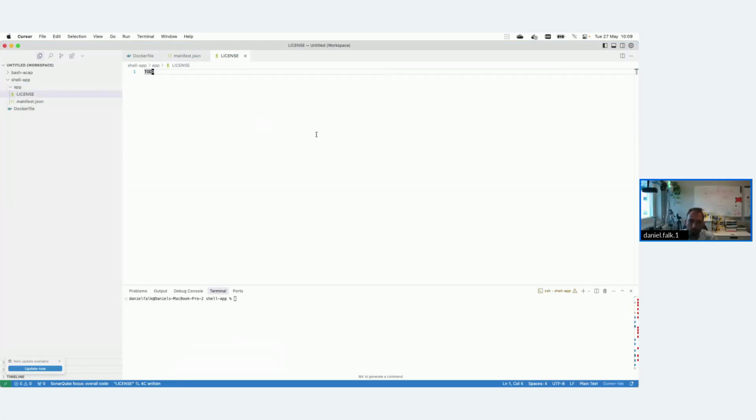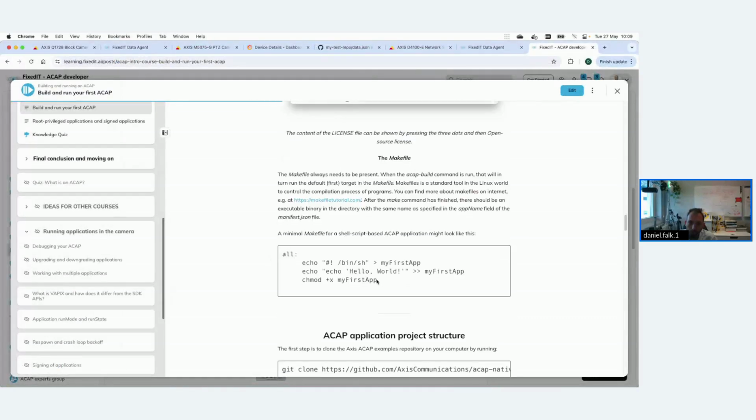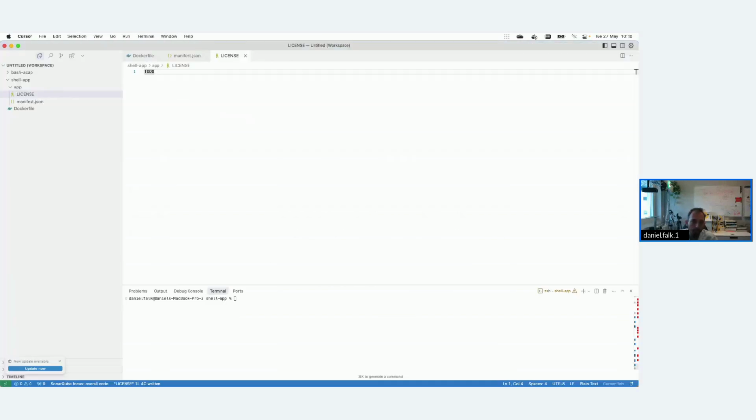I'm just going to add a to-do. And then we need a makefile. And a makefile is what will actually be executed by the ACAP build command that we can see in the Dockerfile here. Here we are sourcing the ACAP SDK to get the tools, and then we run the ACAP build command.